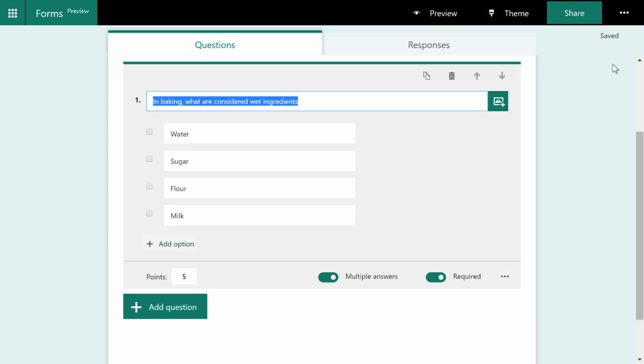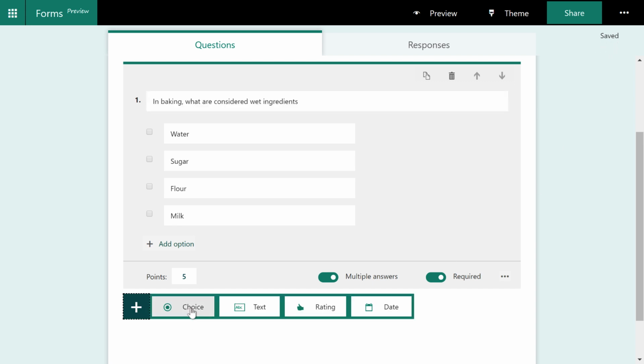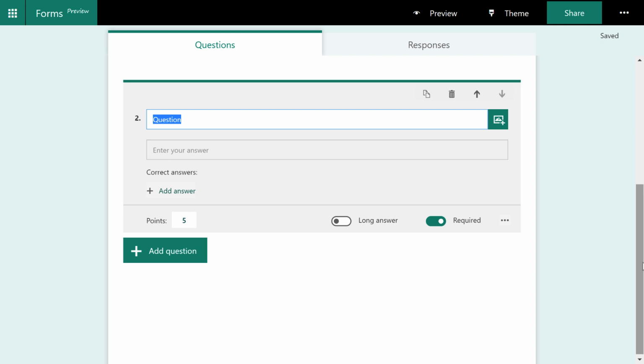As a reminder, just like forms, anytime you make a change, they're automatically saved. So you can see saved up there. As we're typing, the form will just save. So I'm asking a new question down here, and I'm going to choose text. This is going to be a conversion question, so I'll type conversion.